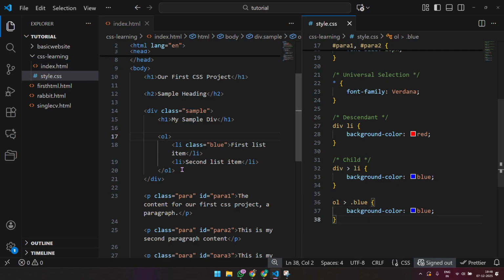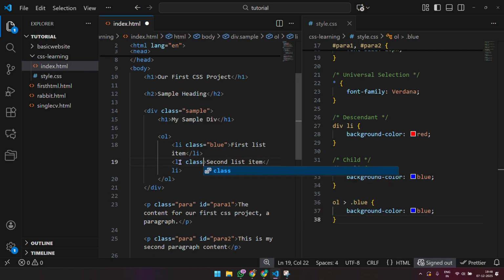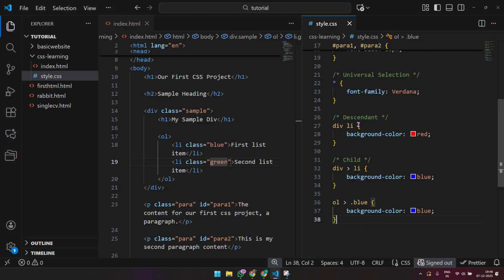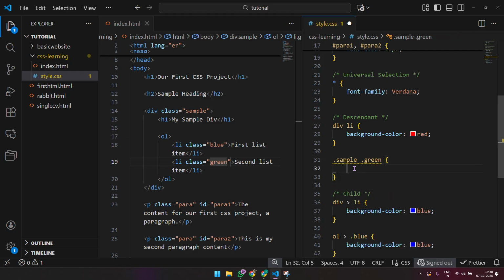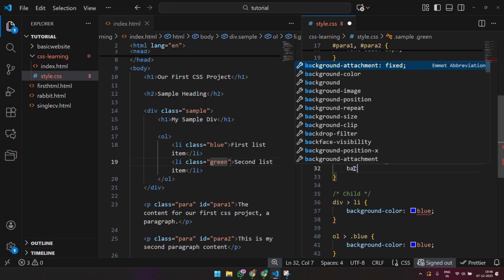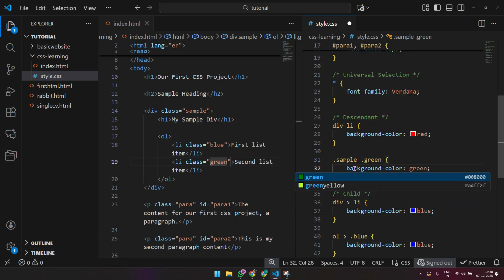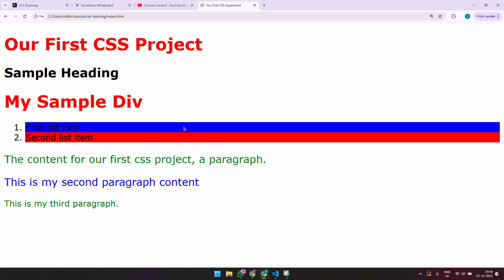Now what if I give this li a class of green and I save it, and I go back to my descendant classes and I say look for dot sample divs that have a dot green descendant. They could be a child, they could be a grandchild, right? And I create a curly bracket declaration, and I say background color green, right? So if I go back, this will turn green.